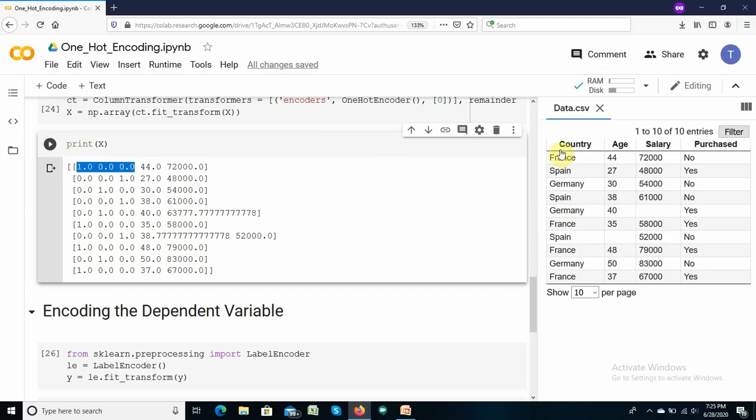In the column country, the France word is represented as 1, 0, 0. The Spain word is represented as 0, 0, 1. The Germany word is represented as 0, 1, 0. You can check for the remaining words in the column.